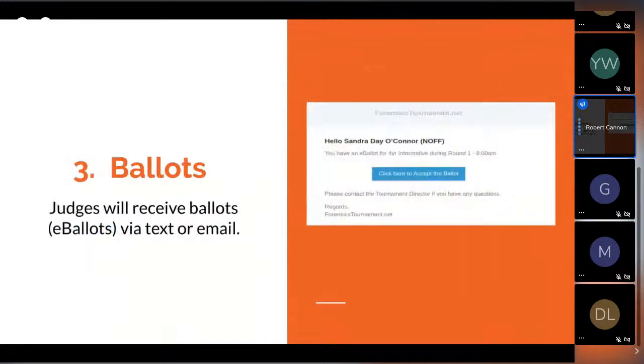The ballots themselves will actually be sent to the judges. You're going to receive an email like this. It says, click here to accept the ballot. You can see that on the right. So if you've selected email as your preference, you'll get an email. If you select text as your preference, then you'll get a text.